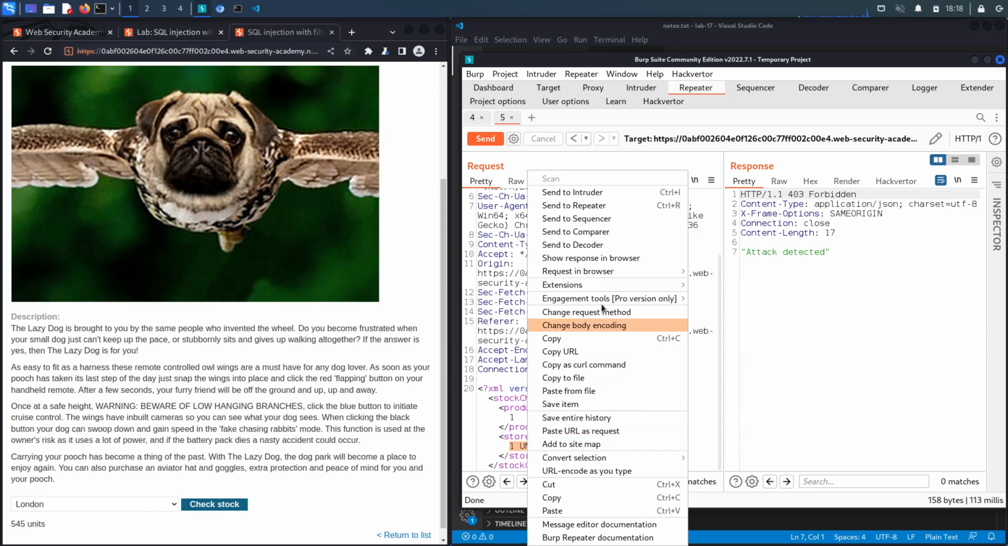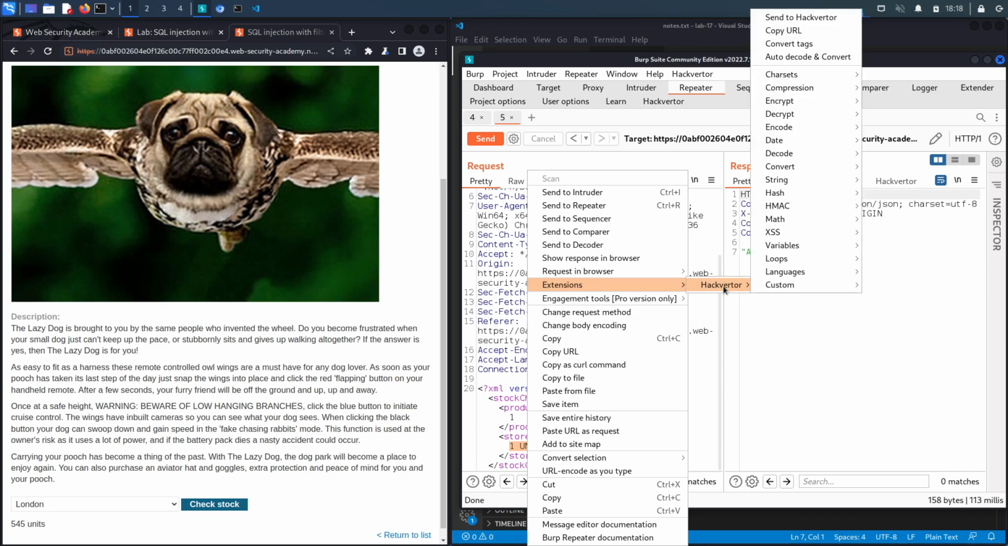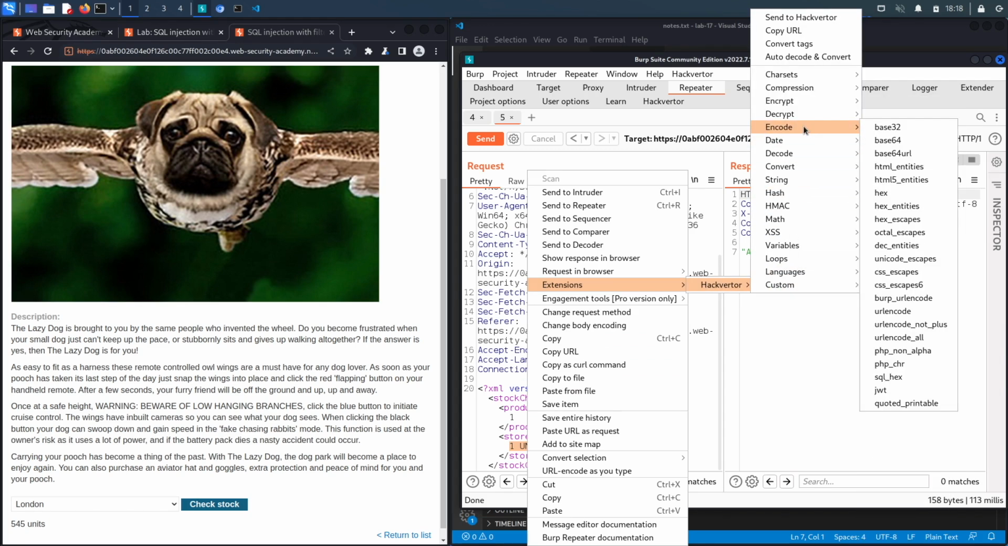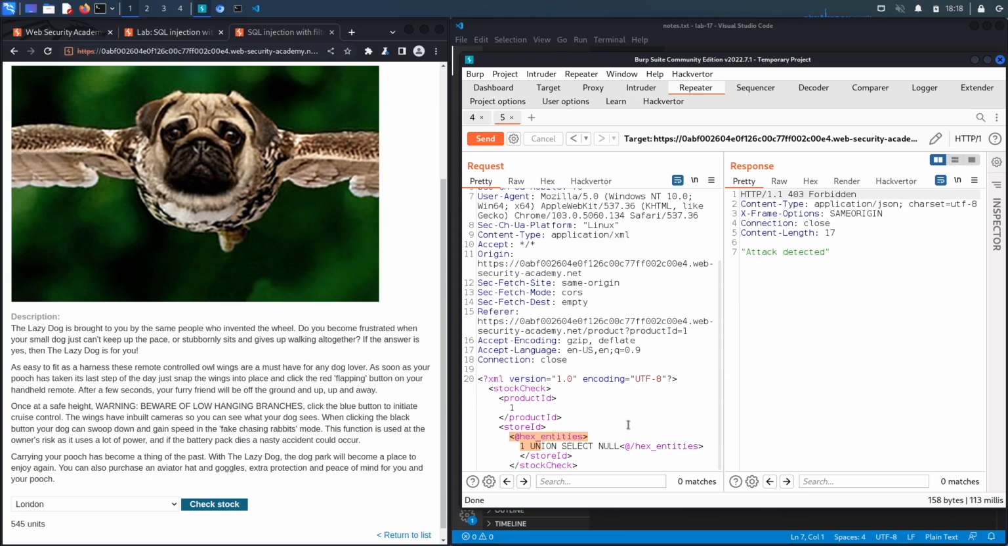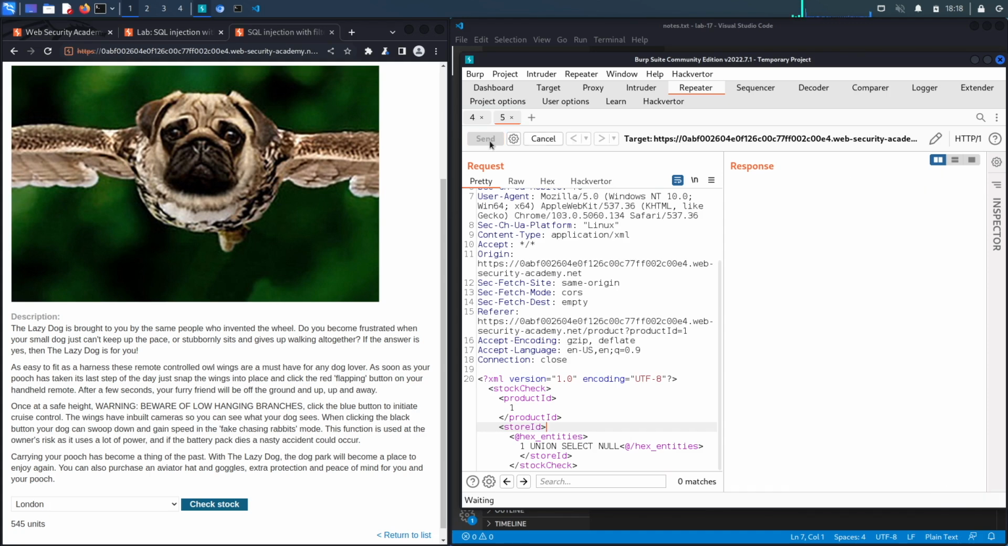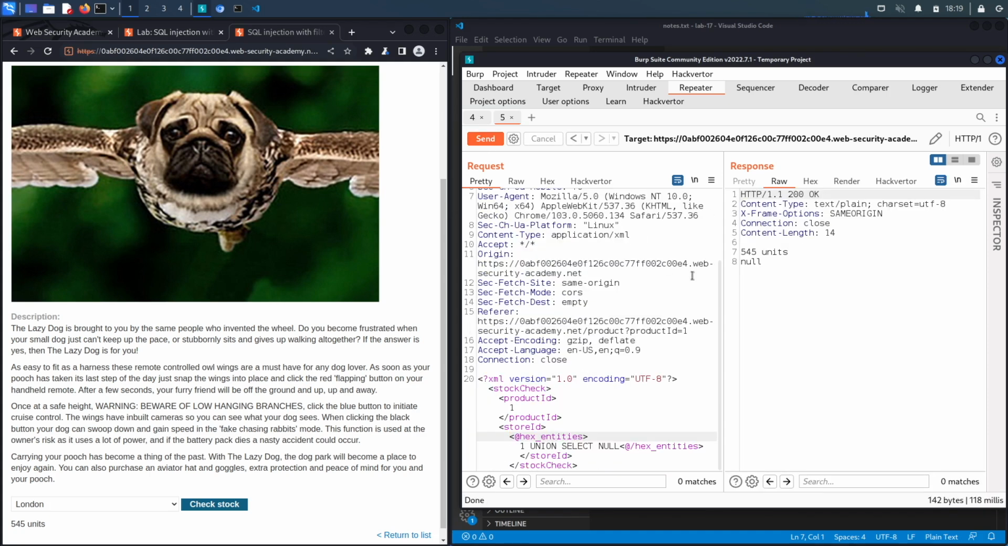right-click, select Extensions, HackVerter, and then Encode because we're trying to encode it. And you've got a bunch of options. The one that I'm going to use is hex entities. All right, so this will perform the encoding for us, which hopefully will bypass the firewall. So let's hit send and see what we get. Okay, so this is a good sign. It no longer says attack detected. And over here, it actually still outputs the number of units that are available for this product ID.